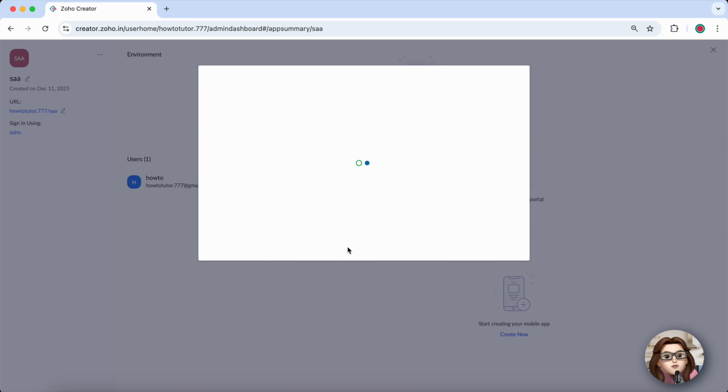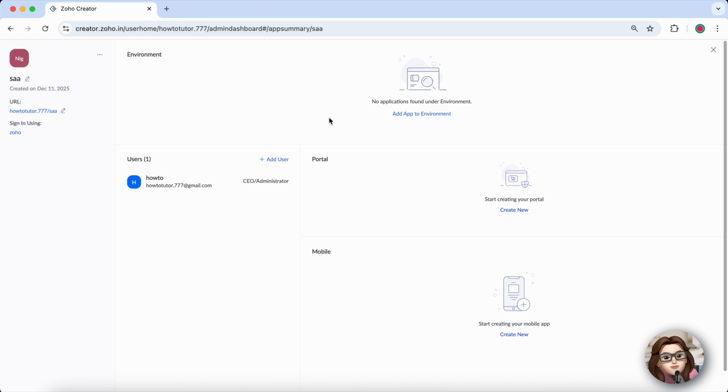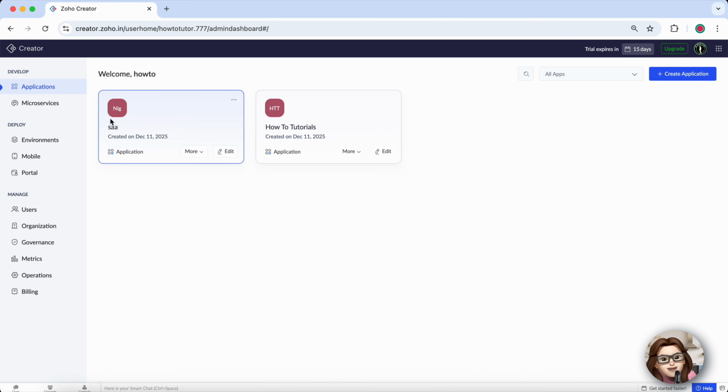Refresh your application or switch to preview mode to see your logo live inside the app. And that's it. Your Zoho Creator application now has a clean, branded look with your logo at the top.